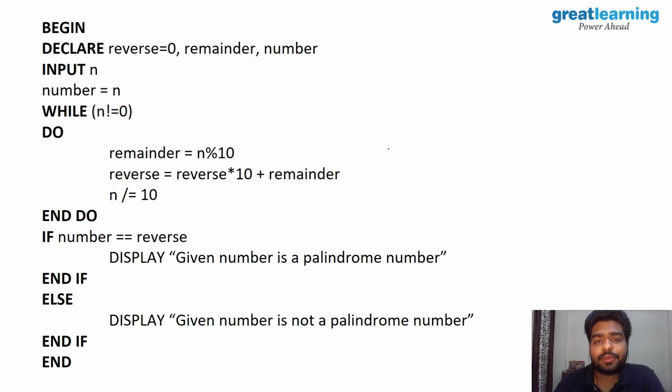Now I'm going to give you 1 minute of time. Have a look at this pseudocode and understand. Let me know whether you can understand this particular pseudocode or not, because it's so easy and I've written the same things whatever I've taught you in the programming logic.